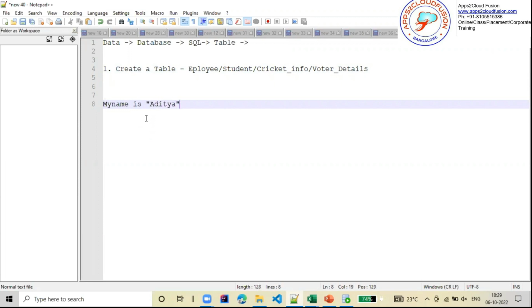It's not data to update. It's a table name. Just consider my name is Aditya. I missed a Y. You can update it, but it's a table. Everything is related to the table, not the data. If it is data, you can update it. It's a table name. My table name is Aditya. Okay, let's consider my table name is employee.